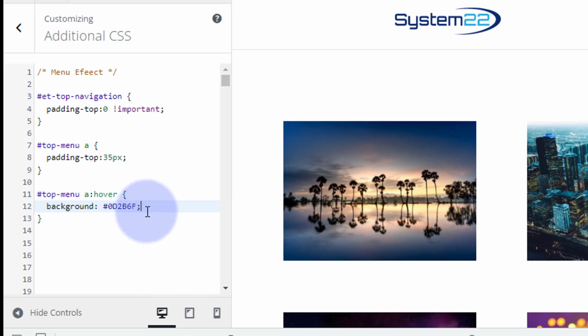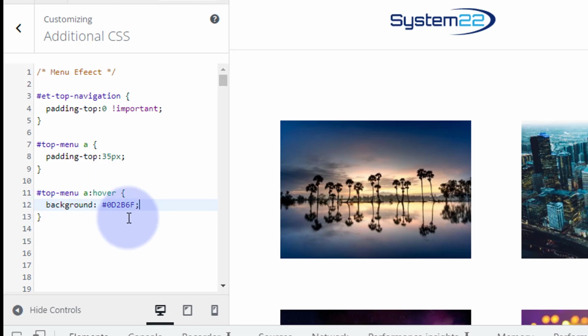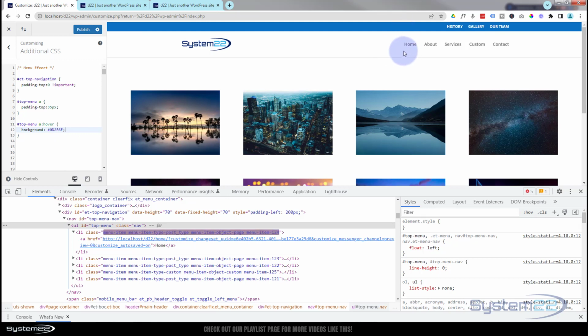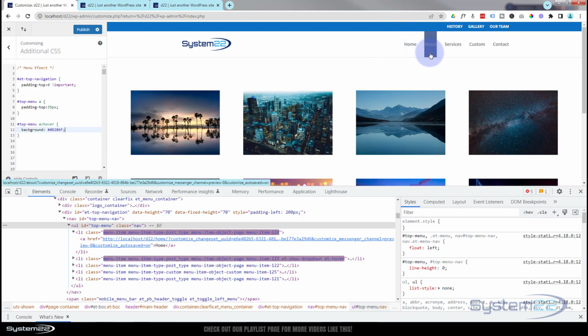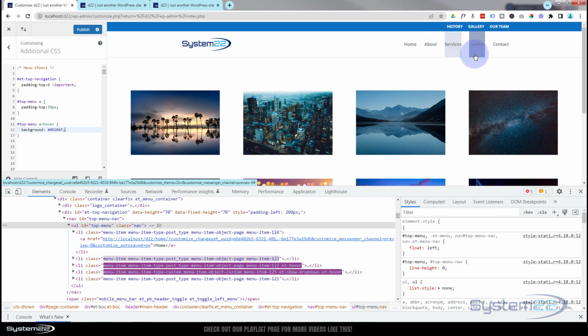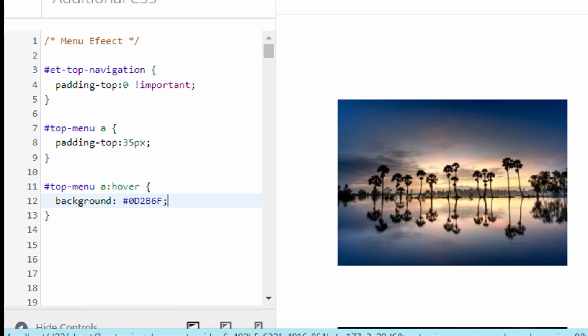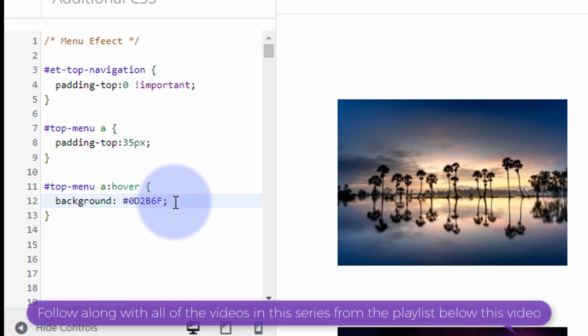The reason we put a semicolon on the end, if you don't do that, it won't read the next line of code within the brackets there. Okay, so now when we hover over, we've got that sort of blue, but that's a kind of light blue. Doesn't look like it's full opacity. It's a bit dull looking. So let's make sure it's got the right opacity.